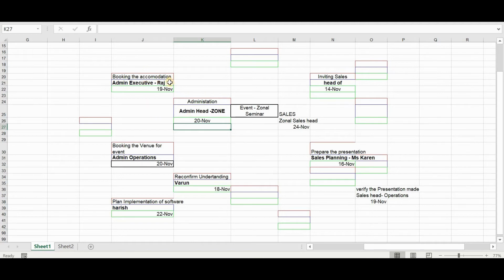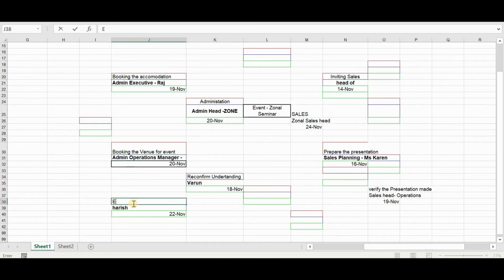So by 19 November, Raj will ensure the accommodation is done. Okay, and the admin operations guy, Ram, will ensure that the venue is booked and everything is done. Ensure catering. Okay, so admin office. This is to be done by 18th November. It has to be finalized. So that way you can set these things. This is not required right now. So we can have administration.